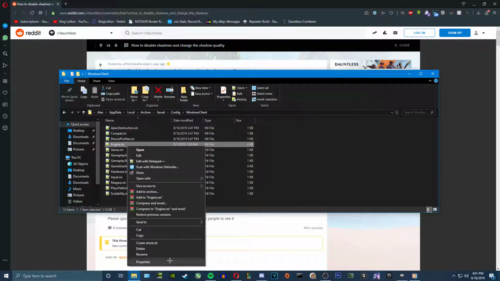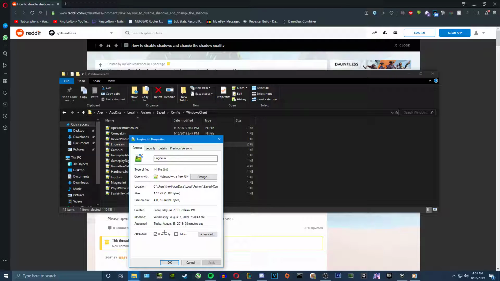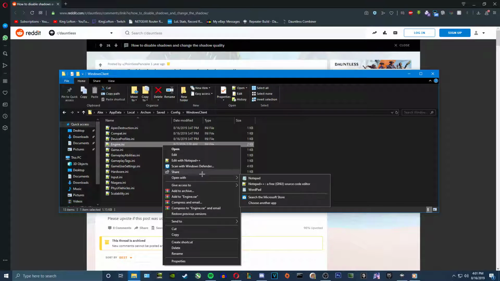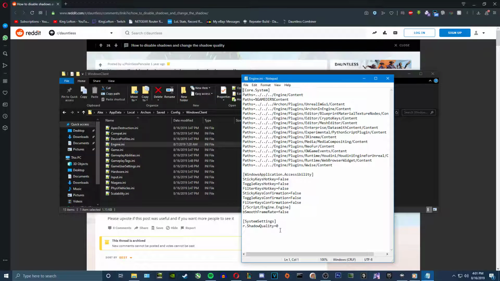First thing you want to check is whether it is in read-only mode. If it is in read-only mode, you want to disable it and open the file. I'm going to open the file in Notepad, just in case you guys don't have Notepad++, but I recommend Notepad++ because it is a little bit easier than Notepad.